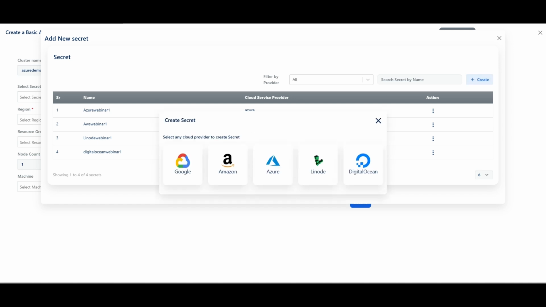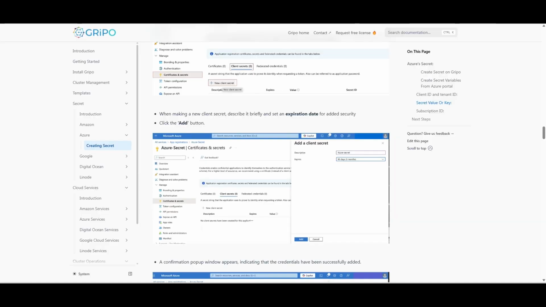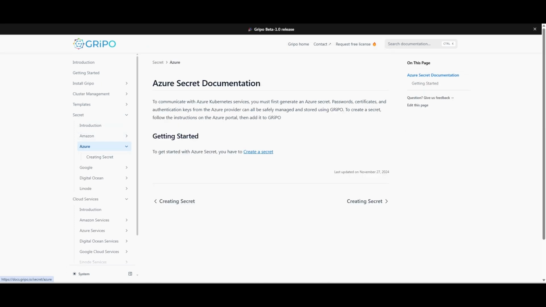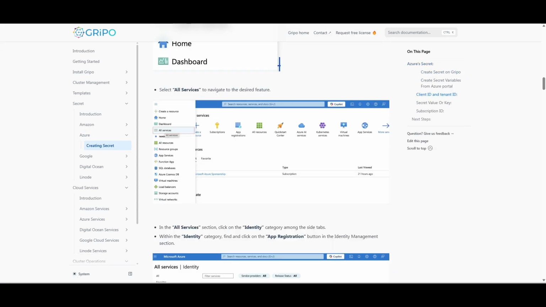You can create one by clicking here, and you can choose the cloud provider for which you want to make the secret. For this, you have to follow our page, that is docs.gripo.io. Here you can easily navigate to the secret section, where a step by step guideline is available to create the secret. Now let's proceed with configuring the cluster.